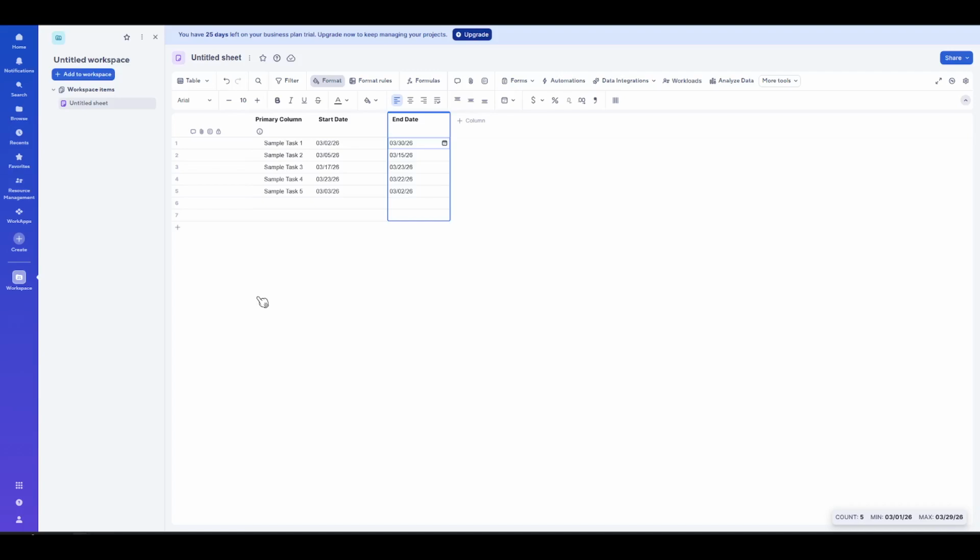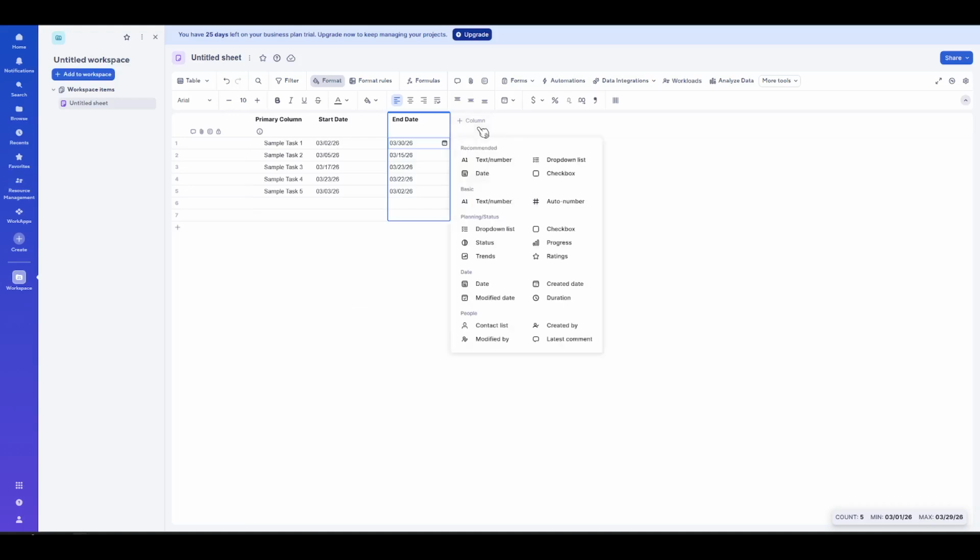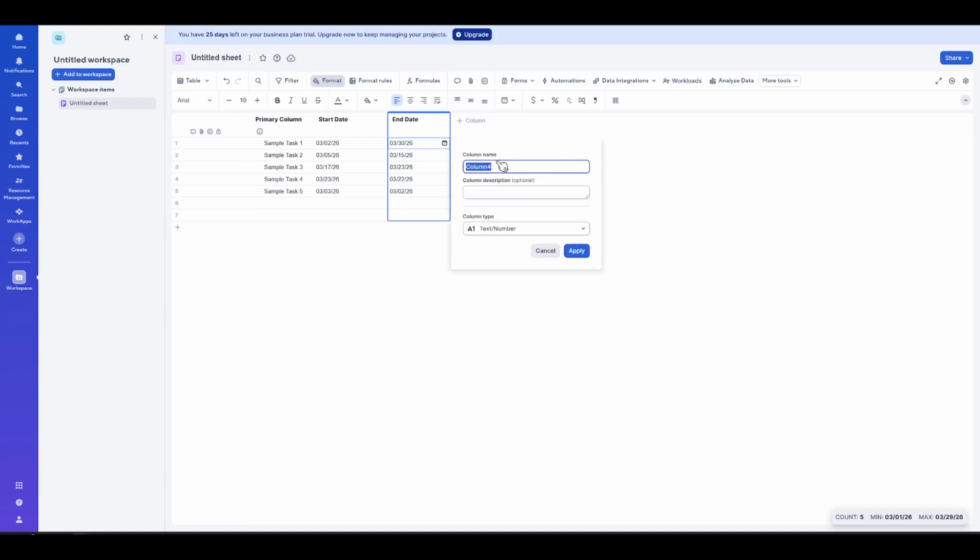Click Add New Column, choose text/number as the column type, and give it a clear name, something like Calculated Days. The name is just for you and your team to understand what the column represents, so pick something descriptive. Next, click into that new column to make it active.